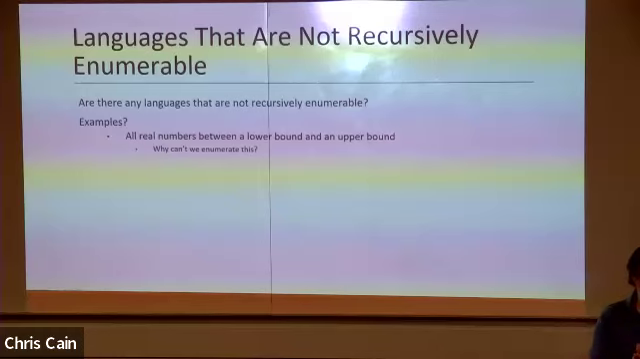So the first language we talked about was the real numbers between a lower bound and an upper bound. So I like to use all real numbers between 0 and 1. Does anyone have any intuition about why? I guess we kind of talked about this a couple times ago. Why we can't possibly enumerate that.